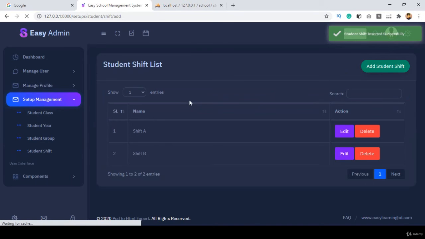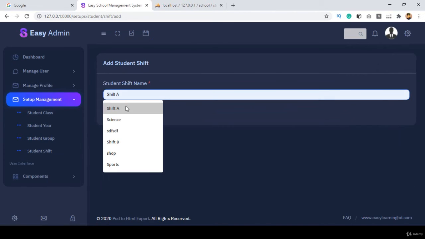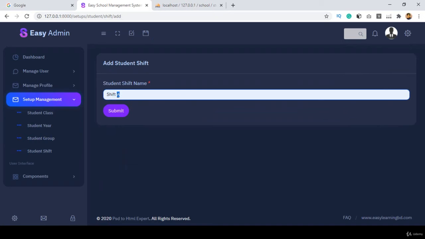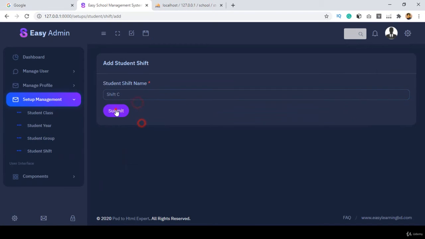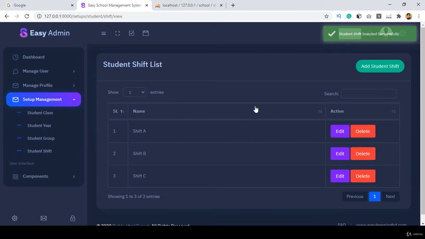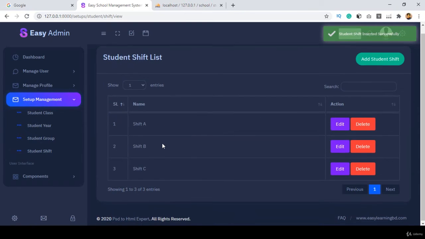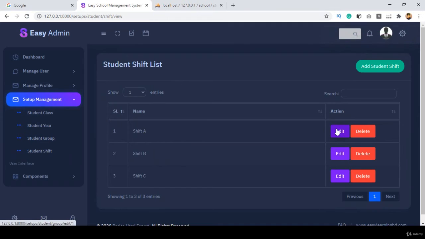I add another one as shift C. I make it shift C and click submit. Yeah, it's now successfully inserted all the data. So now I want to edit it, and that will be just the same procedure.